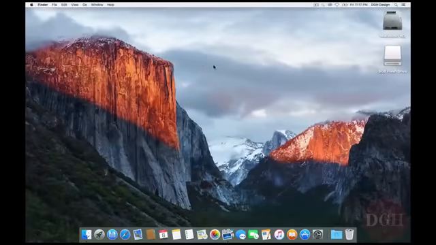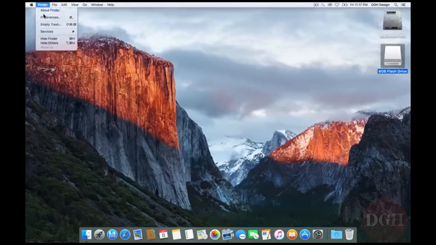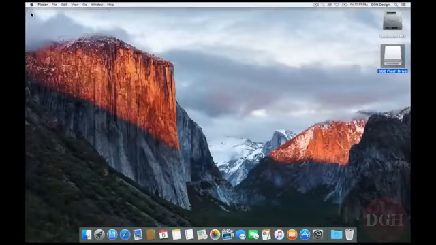Here on my desktop, I have an icon for Macintosh hard drive and another for 8 GB flash drive. If you're on a Mac and you don't have an icon for Macintosh hard drive or for external drives that you plug in, just go to Finder, Preferences, and make sure that hard disks and external disks are checked. I'm also going to uncheck Open Folders in Tabs instead of New Windows. And I'll close this out.